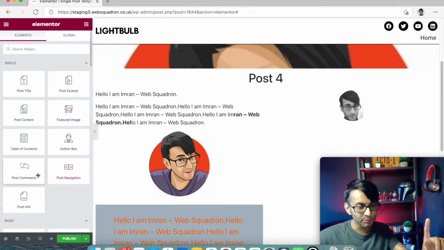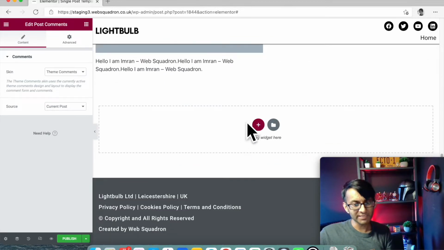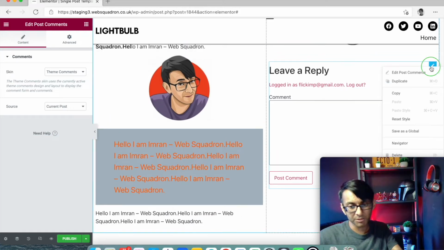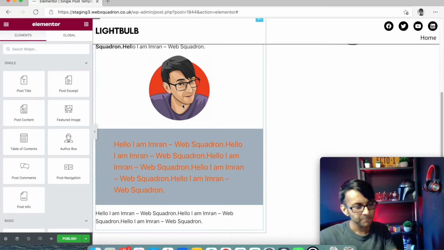What we can do as well is add your post comments. Now, post comments, I'm just putting it here for now. There is no comment at the moment. Leave a reply. You wouldn't have it here. You would actually have it down here, maybe as a single column or a double column or whatever you want to do. But I'm just going to get rid of this. I just want to show you how you can do it, okay?